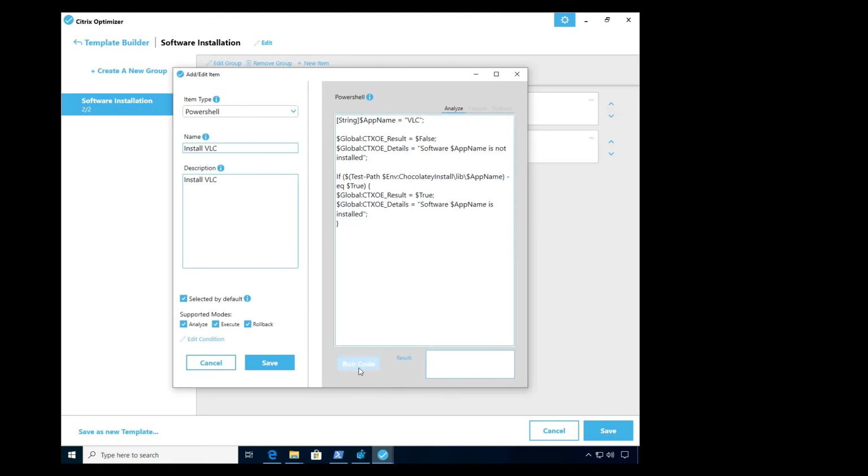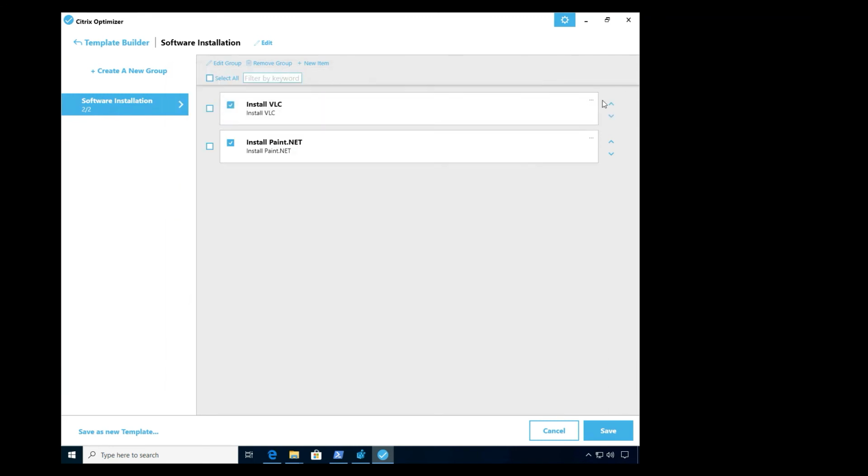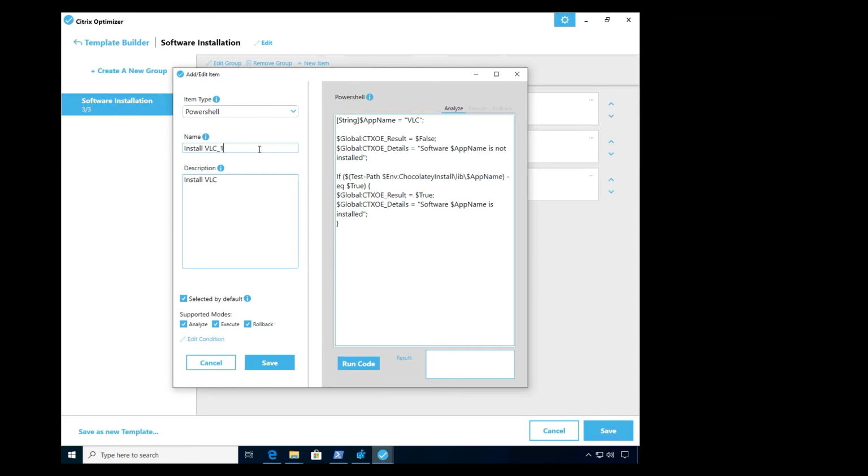And I'm all done. Again, while I'm writing the code, I can just click on run code and see VLC is not installed. Okay, I will do one more. Let's say I am going to do, what else? Visual Studio Code, which is something that I was installing today. So that's why I know that it is called VS Code.